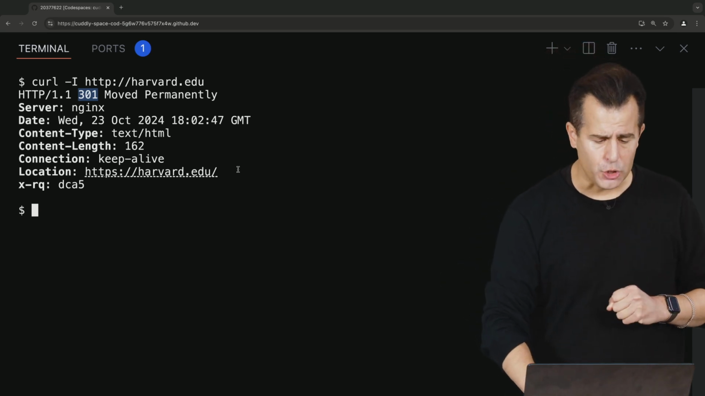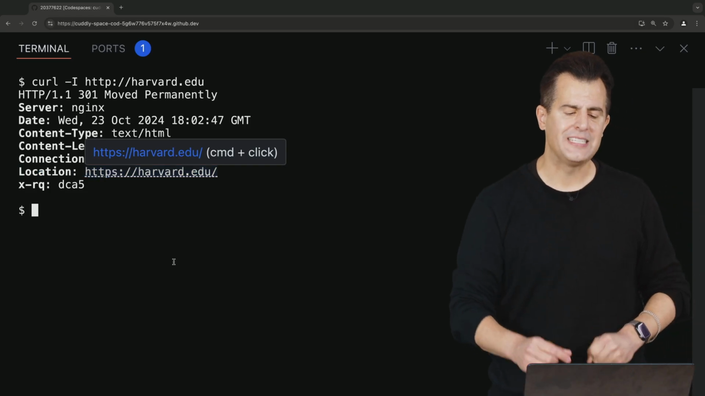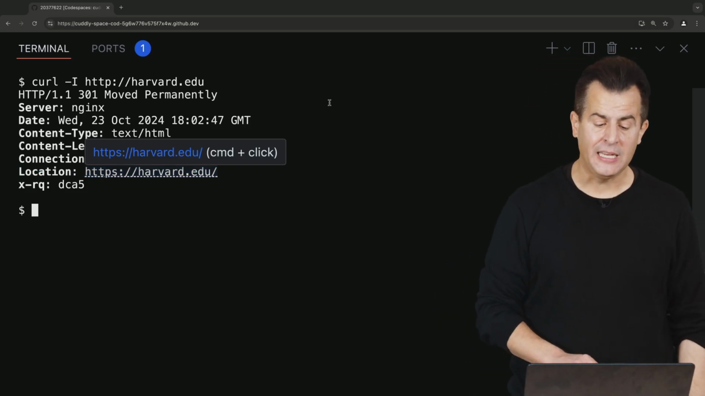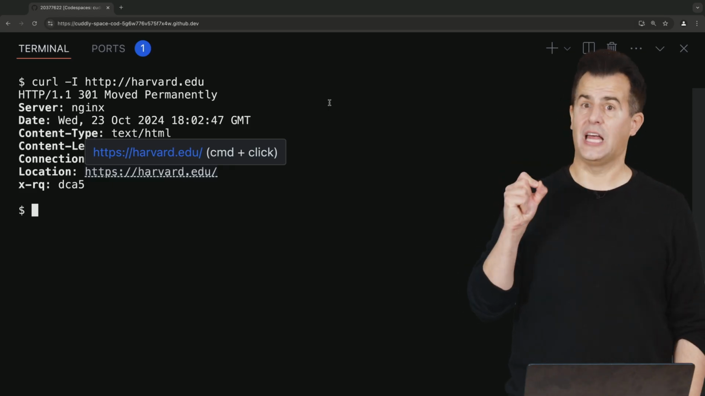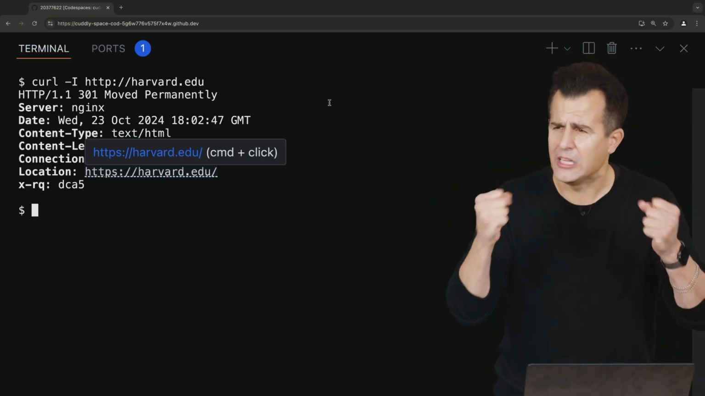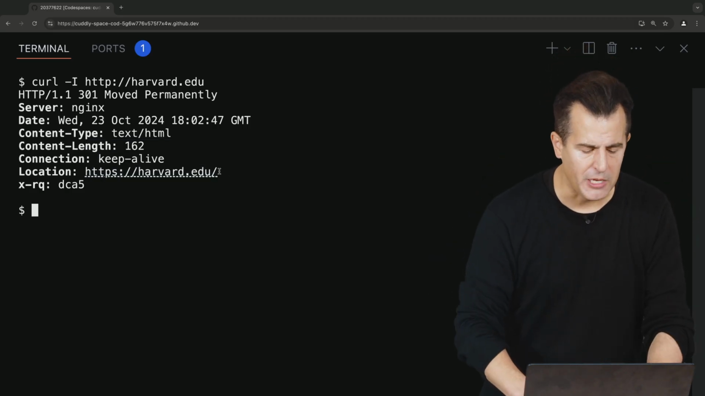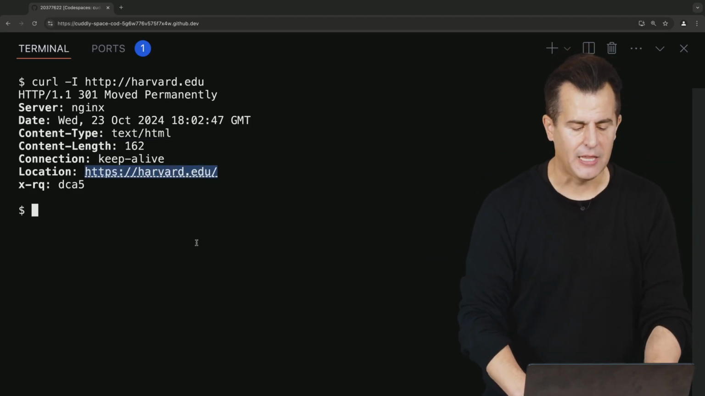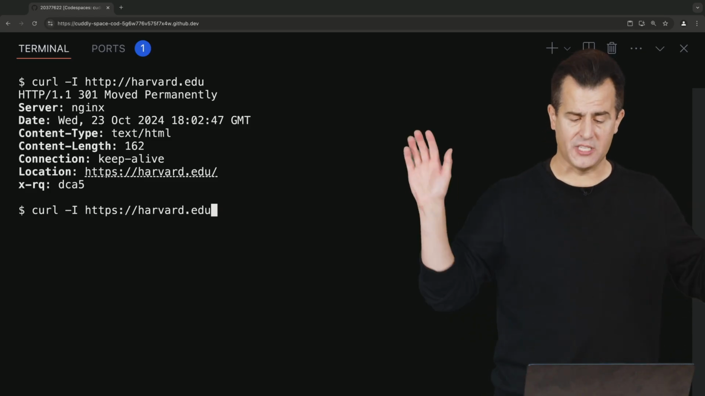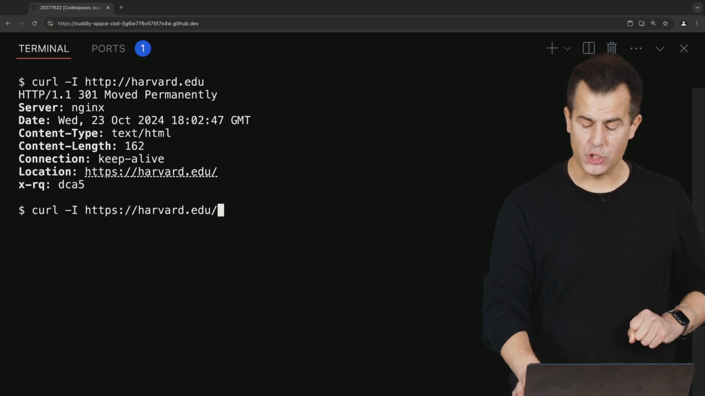And where is Harvard's new location? Well, if we scroll down among these headers, you'll see that, oh, the server is additionally telling me that the location to which Harvard has moved permanently is https://harvard.edu. OK, so what this seems to indicate is that Harvard's server really wants me to stay on the secure version of the website. All right, so let me go ahead and highlight and copy that. Let me go ahead and do curl -I and that URL. So almost the same, except for the HTTPS this time and the trailing slash, and hit enter.